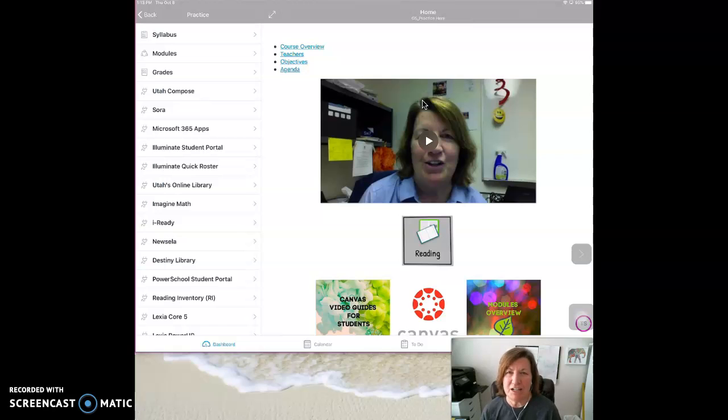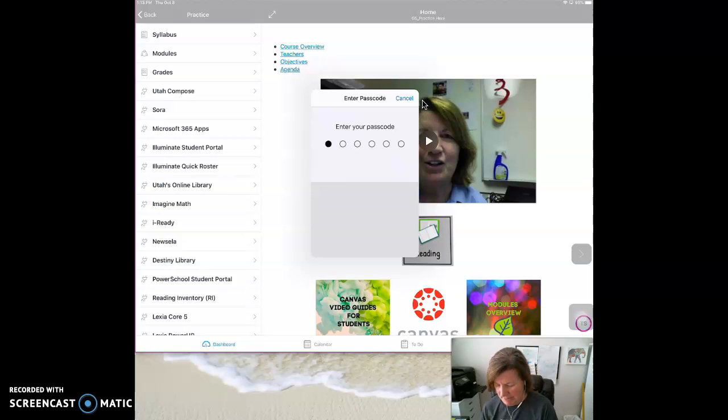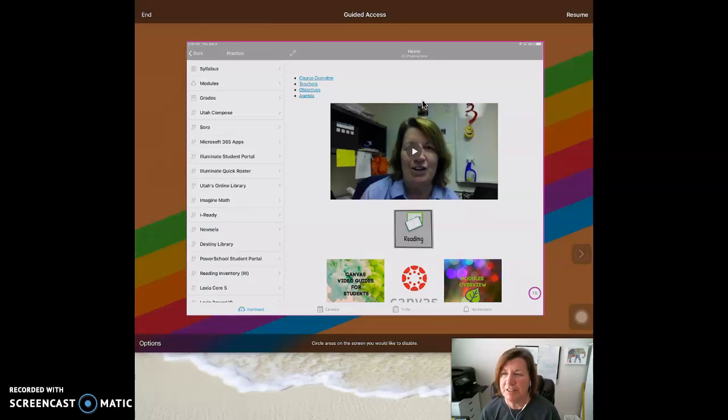I can get into the options by triple clicking the device again. Enter my passcode, and you can see in the top left, this is how I would end the guided access session. The top right is resuming. You can see down at the bottom it says circle areas on the screen you would like to disable.